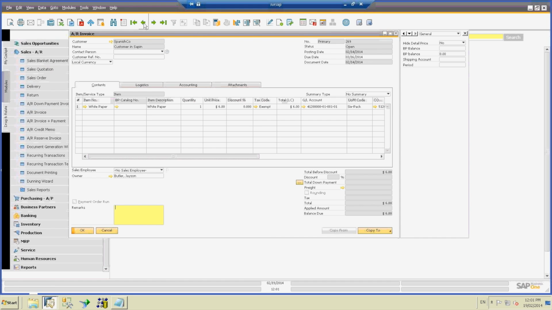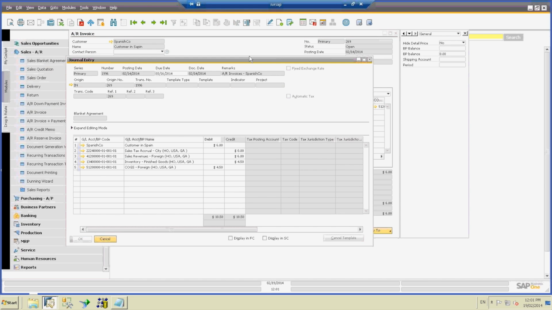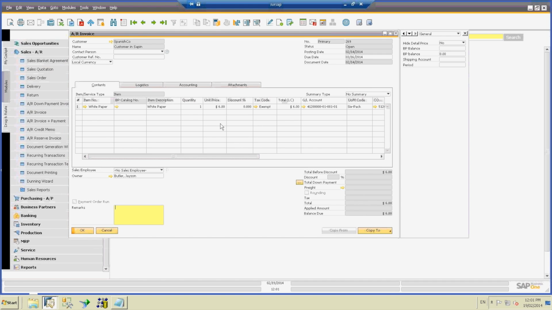So if we select invoice 269, we'll note that Spanish Co. is the customer. And we can click on the journal entry preview button. Okay, and before we do that, actually, let's have a little look here. Okay, we've got our white paper item. Okay, we're selling it for $6. That means we have $6 worth of revenue.